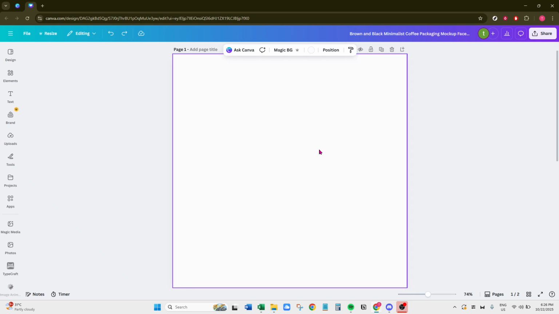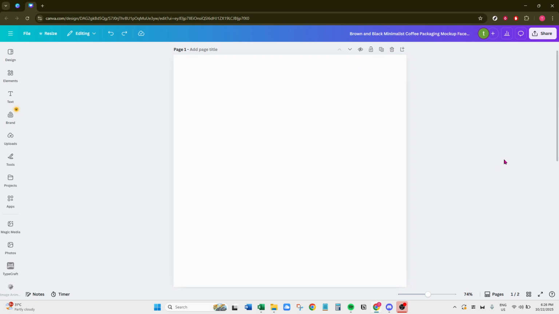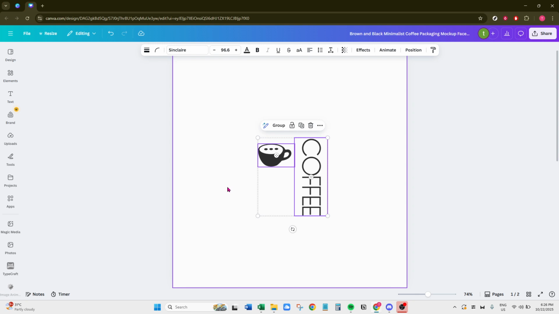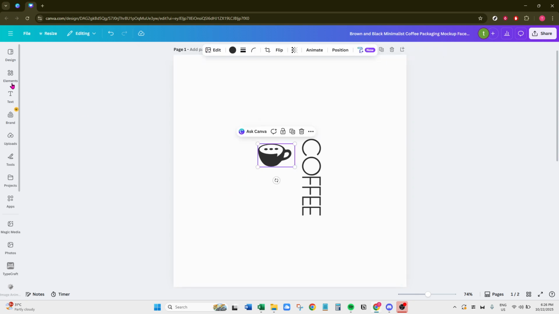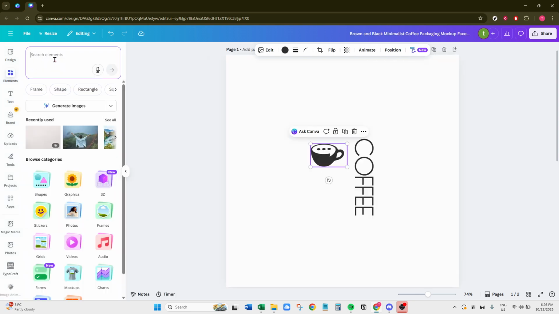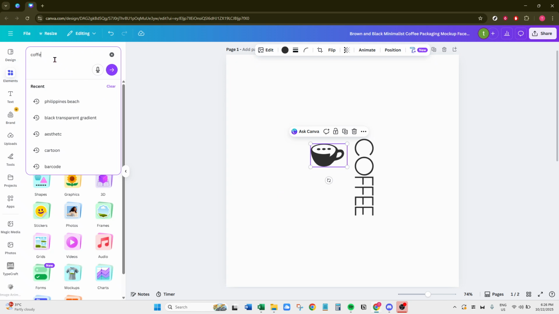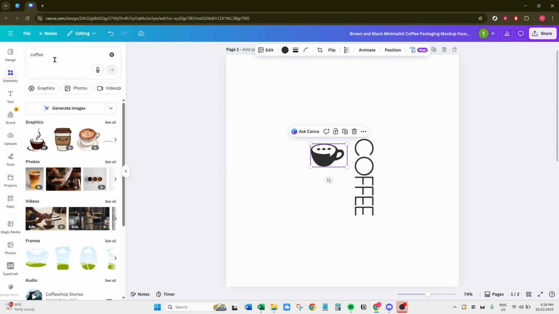Once your canvas is set up with the right dimensions, you can choose how to start your design. Canva offers a wide variety of templates that you can browse through, or you can opt for a blank canvas if you're feeling adventurous and want complete creative control. Templates are a great way to get started if you're looking for inspiration or want a head start on the design process. Now, let's focus on designing the front of your packaging.